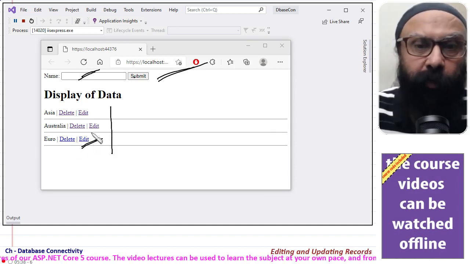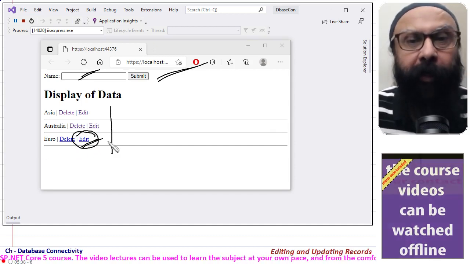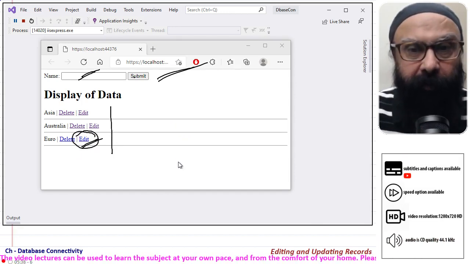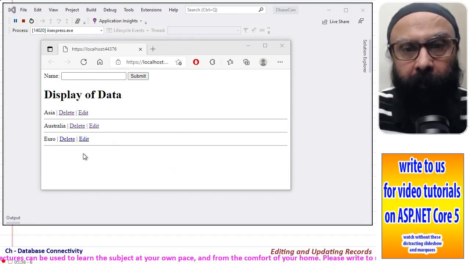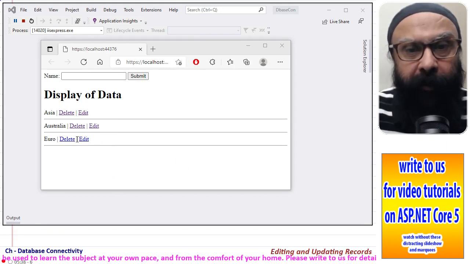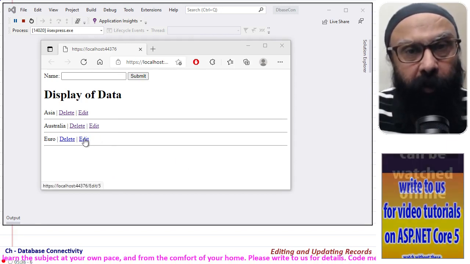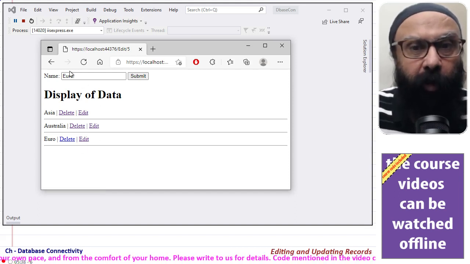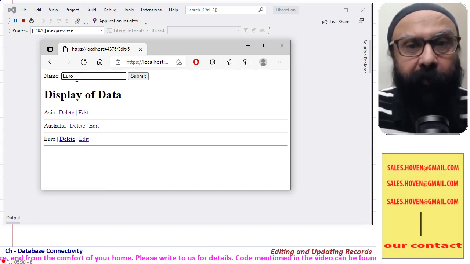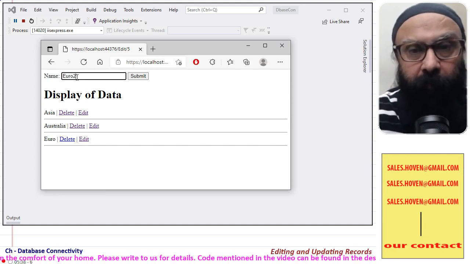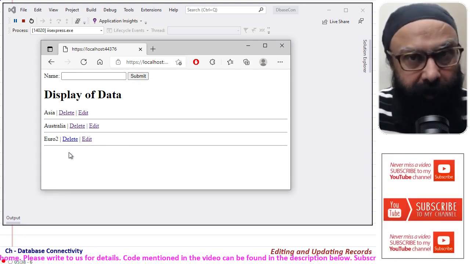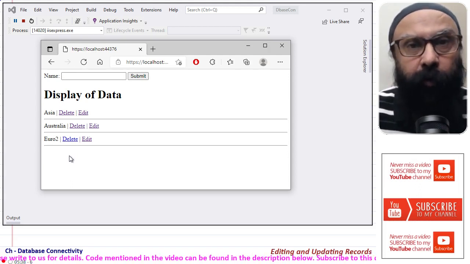Today we are going to add an edit button, and let's see what's going to happen when we add this edit button. Suppose we want to edit this record. Click on this edit. When we click on this edit, the record appears here, and when we make some change to this and submit it, the record gets updated. So this is what we are going to implement.